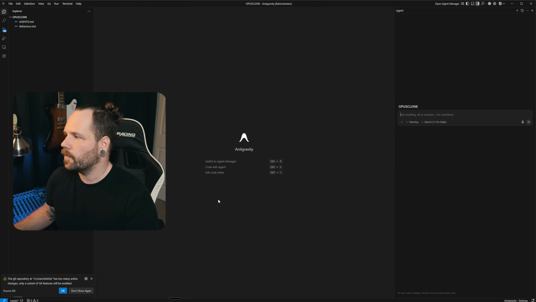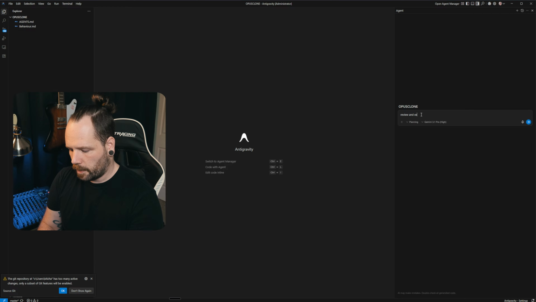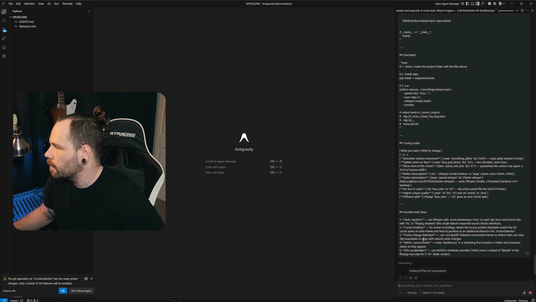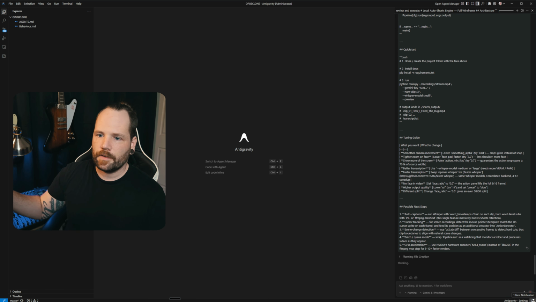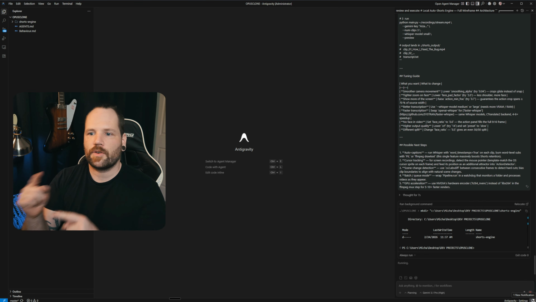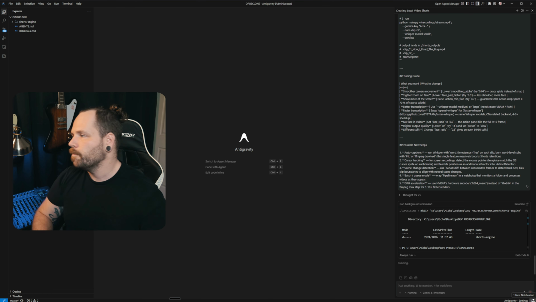Over to Antigravity. We've got our brand new thing. Review and execute. I love it. Okay, cool. So now this is going to think for a minute. Gemini is actually really, really fast when you give it this level of detailed instruction. It knows what to do. It just crosses it off the list. Beep, beep, beep, beep, beep.